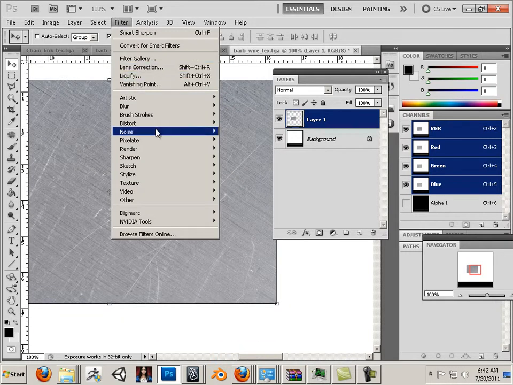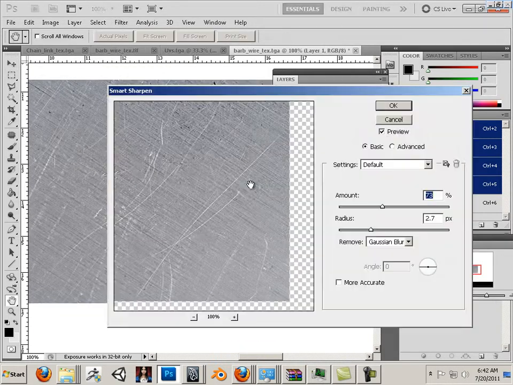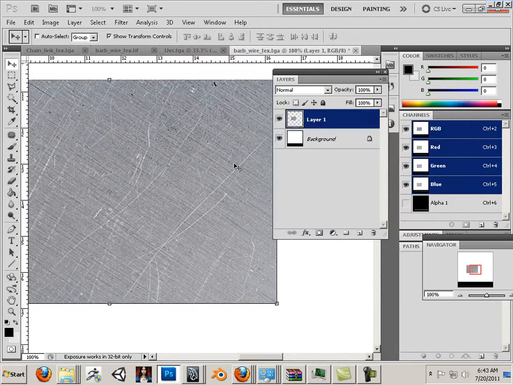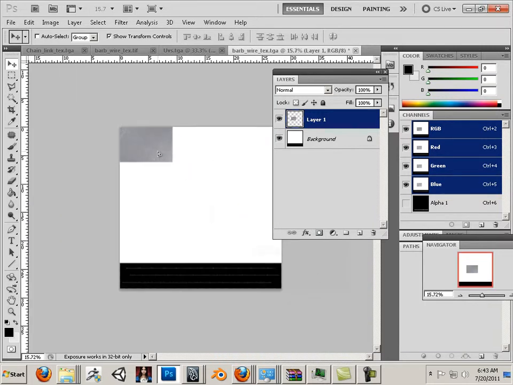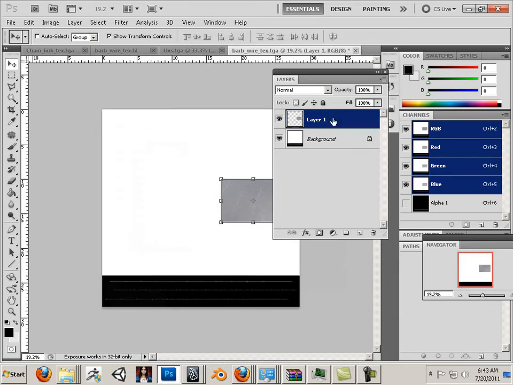I'm going to go filter and then sharpen, smart sharpen, and sharpen this up a little bit. It's better to go too contrasty because it loses a lot of the actual texture resolution in game. And then I'm going to do something special. First I'll duplicate this so I don't screw that one up.